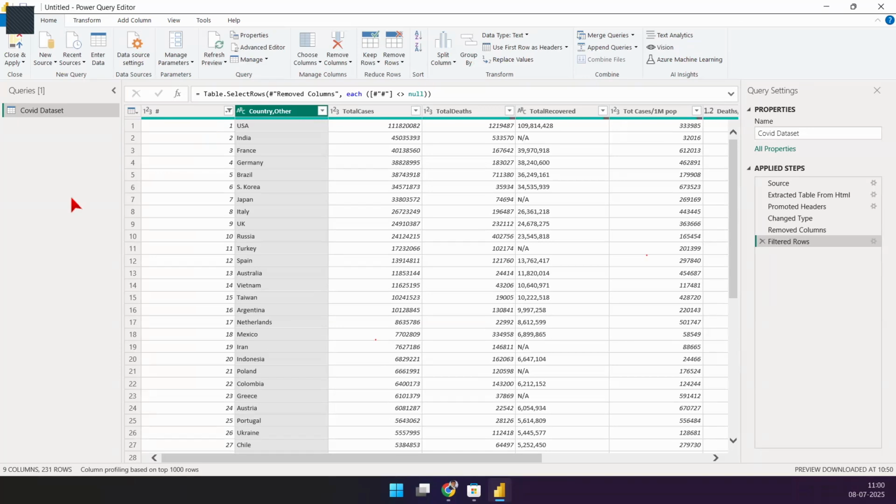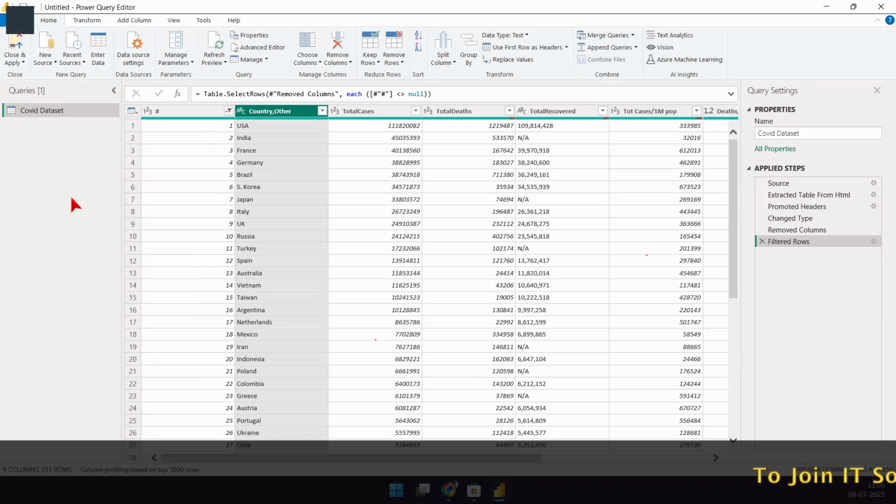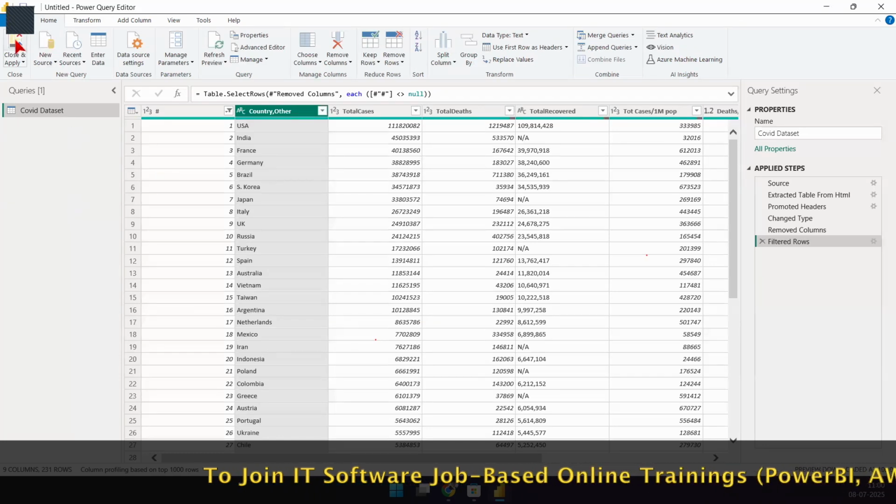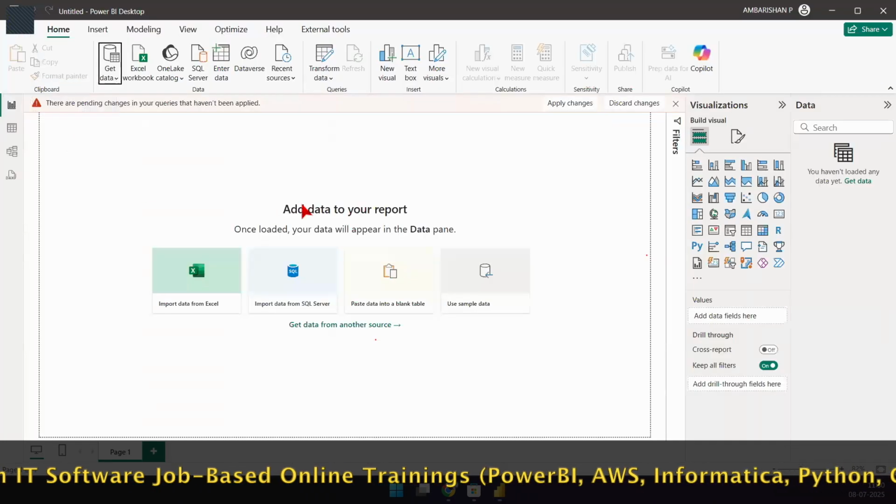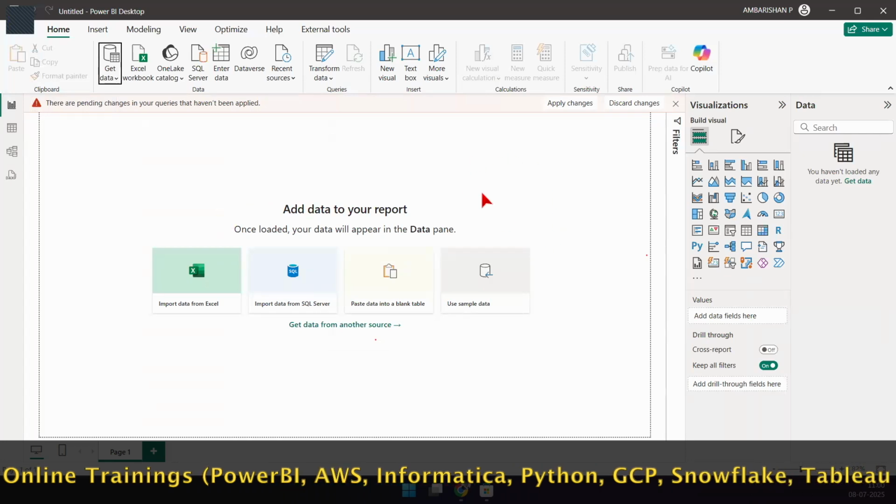Again, I'm reiterating it because I want you to know that the detailed session is what we will have during our regular sessions, but here it's just a demo. I just want to close and apply this, take it forward into Power BI.